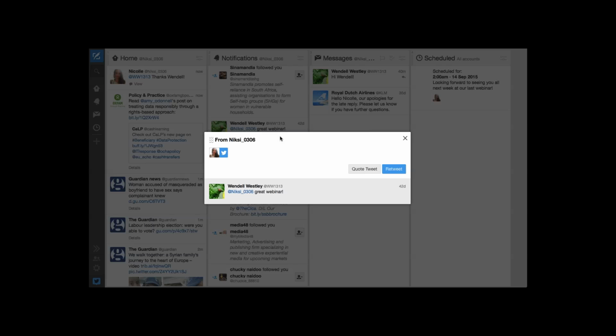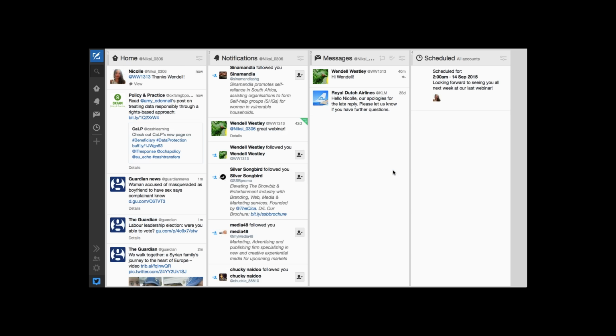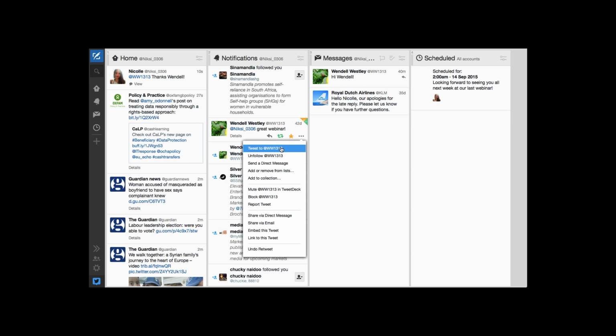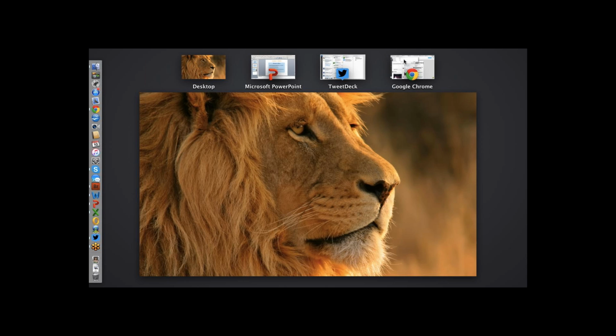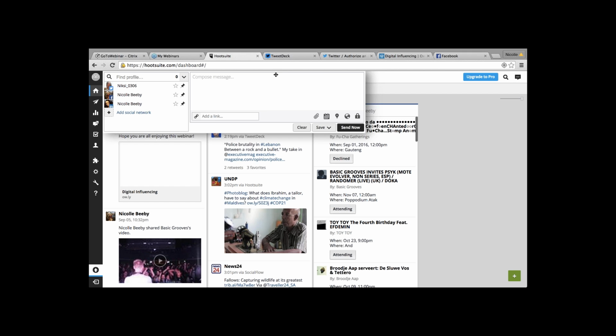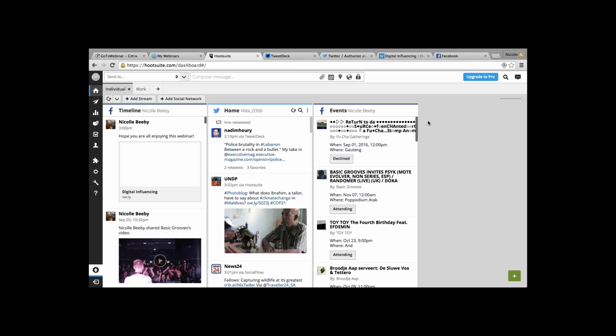I can also then just simply retweet it from this panel as well. I can also favorite the tweet from Wendell. I can click on there and I can see a whole list of things that I can do with this tweet from Wendell. And again, it's giving me the left navigation from which to look at it. So let's go to our Hootsuite, and you'd be able to see the same things.